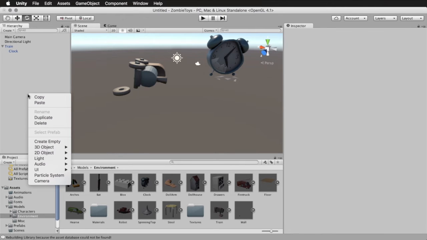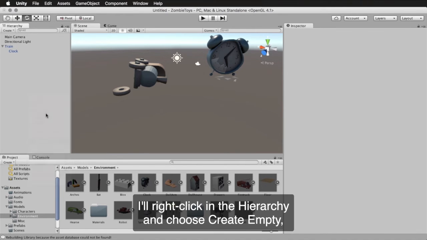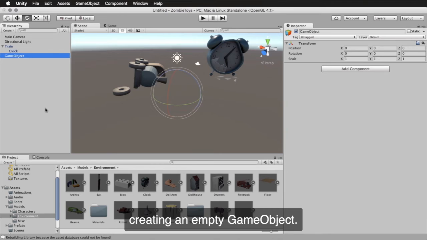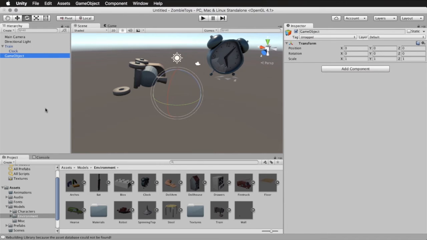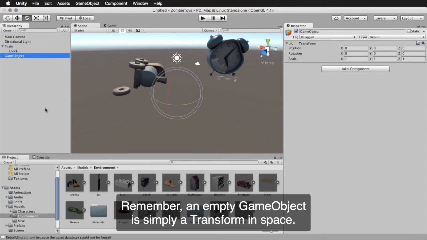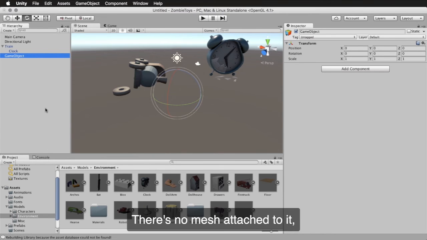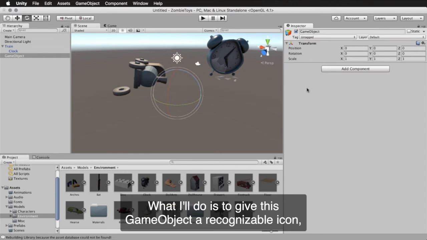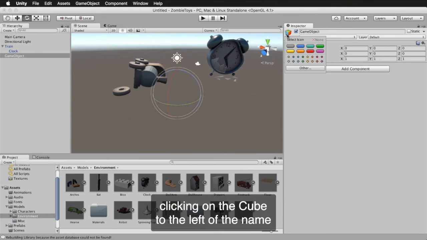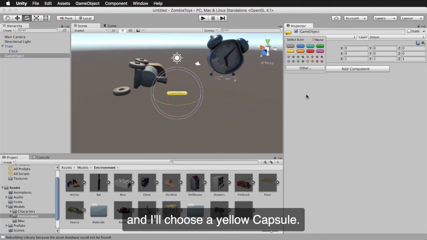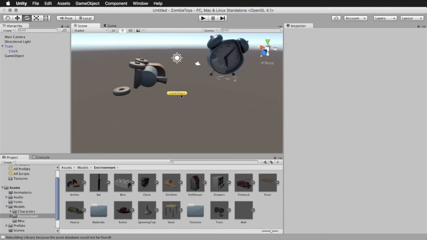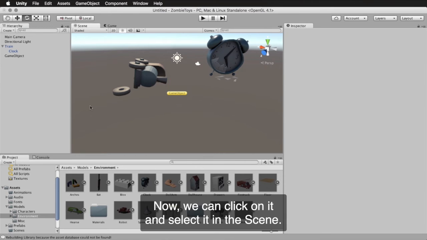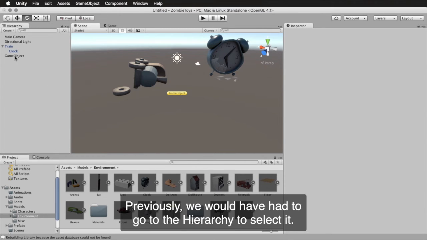I'll right-click in the hierarchy and choose Create Empty, creating an empty game object. Remember, an empty game object is simply a transform in space. There's no mesh attached to it, no actual object other than a point out there. What I'll do is to give this game object a recognizable icon, clicking on the cube to the left of the name, and I'll choose a yellow capsule. Now we can click on it and select it in the scene. Previously, we would have had to go to the hierarchy to select it.